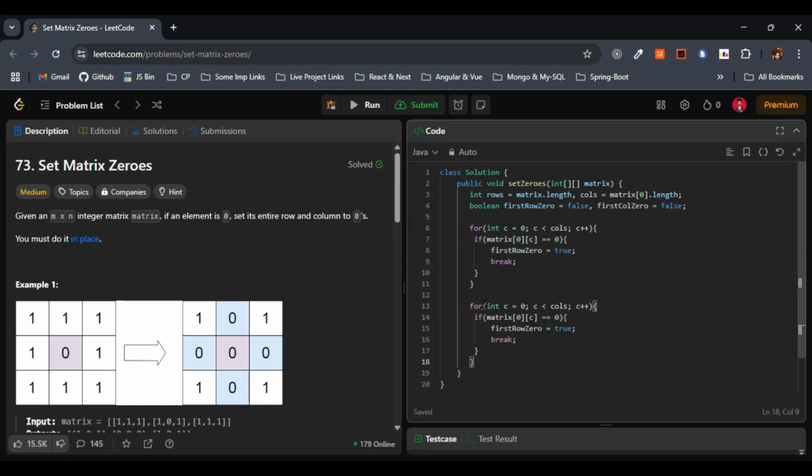So let me paste it over here in this case. This one, let me go with row here. Instead of columns, I'll just go with rows. This is fine. So this one is row plus plus. If matrix of row 0 is equal to 0, then we'll set the first column 0. We have initialized this one to false. Let's set this one to true. This is fine. Then let's break.